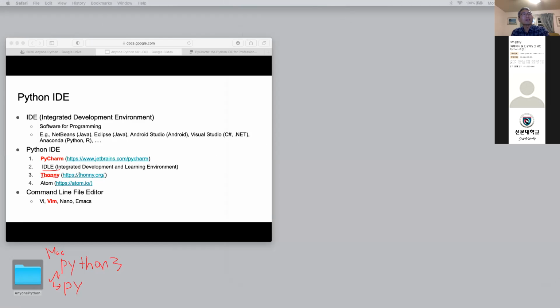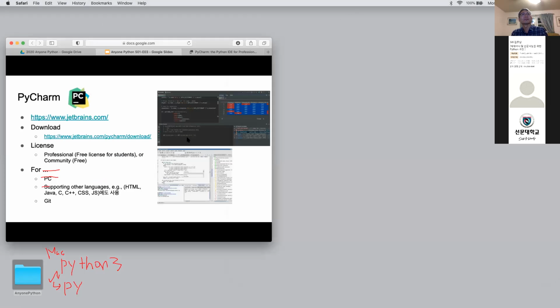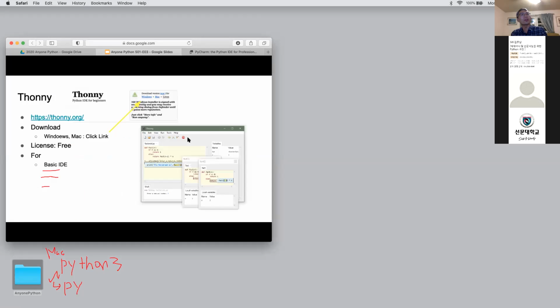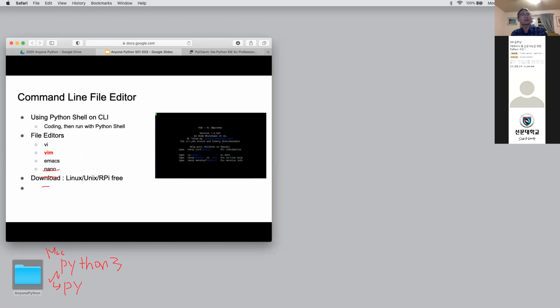Thonny is free software. It's a very, very simple IDE. For example, Raspberry Pi is a small computer device, and Raspberry Pi users use such a thing. Nowadays, Atom is very popular. Atom is more of a fancy, nice editor, so you can use Atom if you want. So this is PyCharm, this is IDLE, this is Thonny, and this is an Atom example.